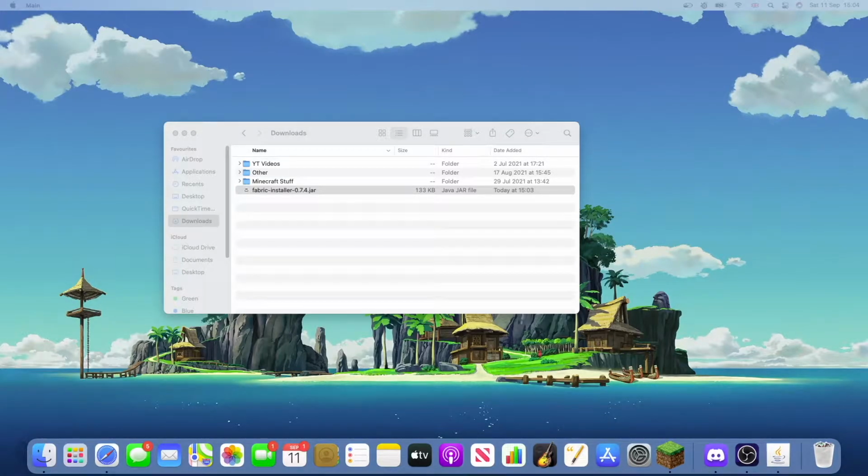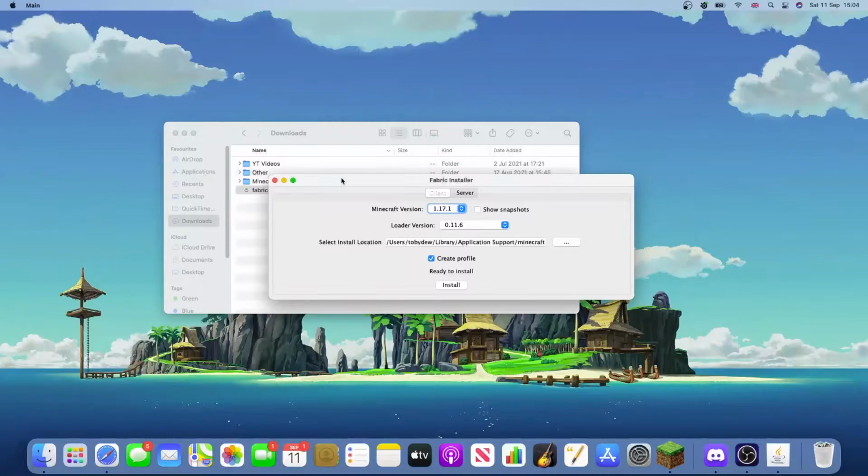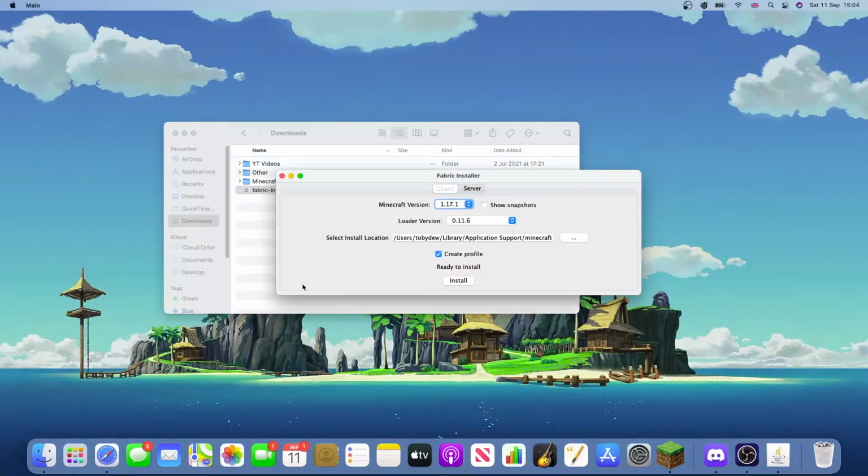Now, if it can't open and it says something like an error message, this will mean that you don't have Java installed on your computer and you need this to run all the mods and stuff. So if you don't, you can click this link up in the top right here and that'll take you to another video, just a quick one on how to install Java on your computer. Shouldn't take you long.